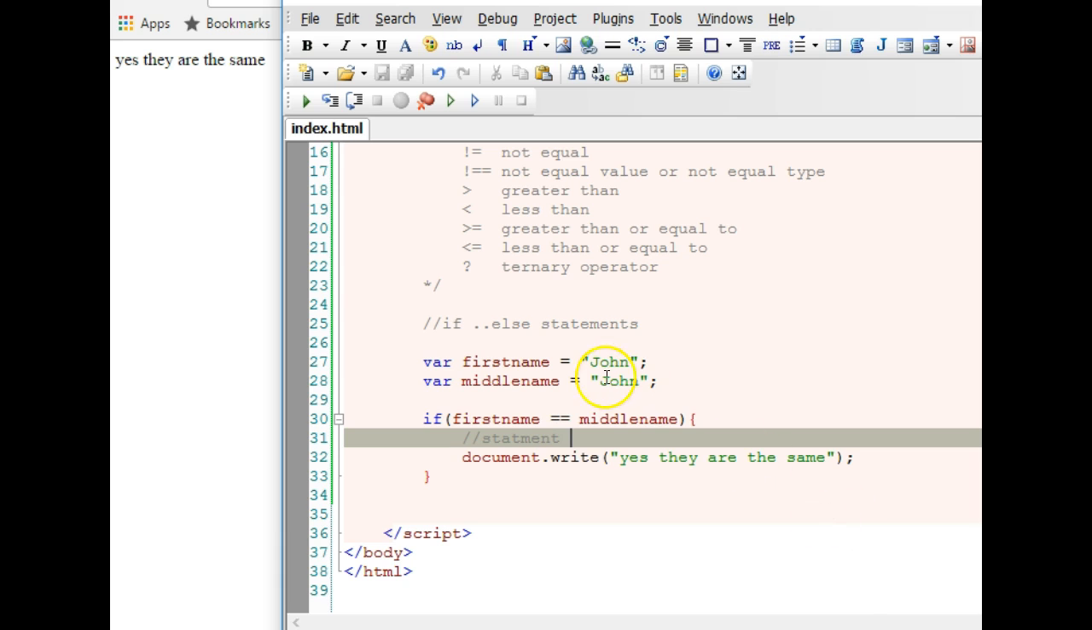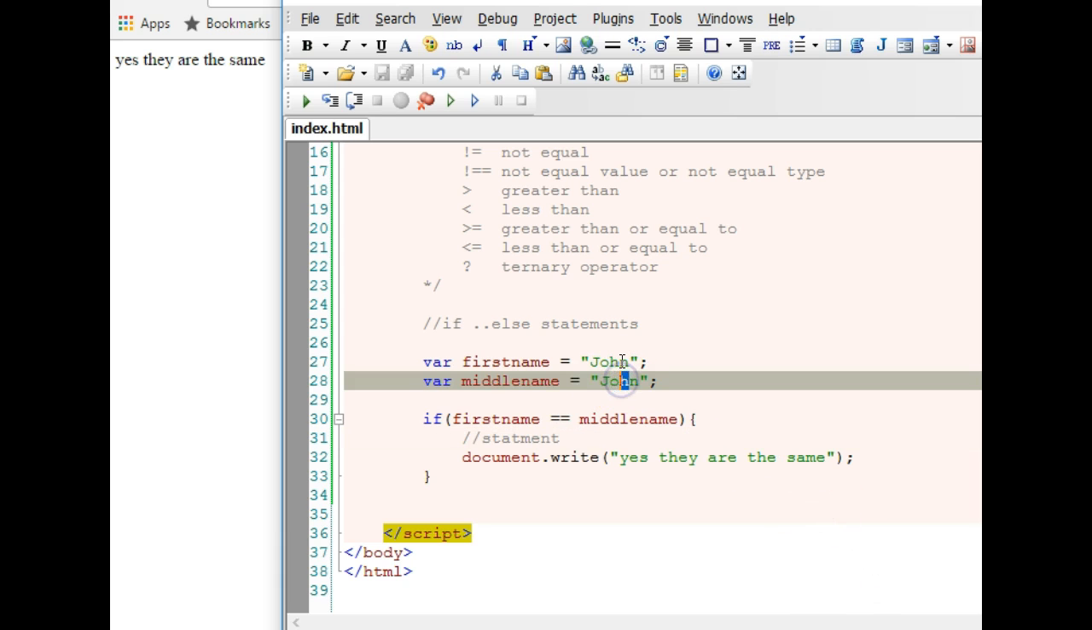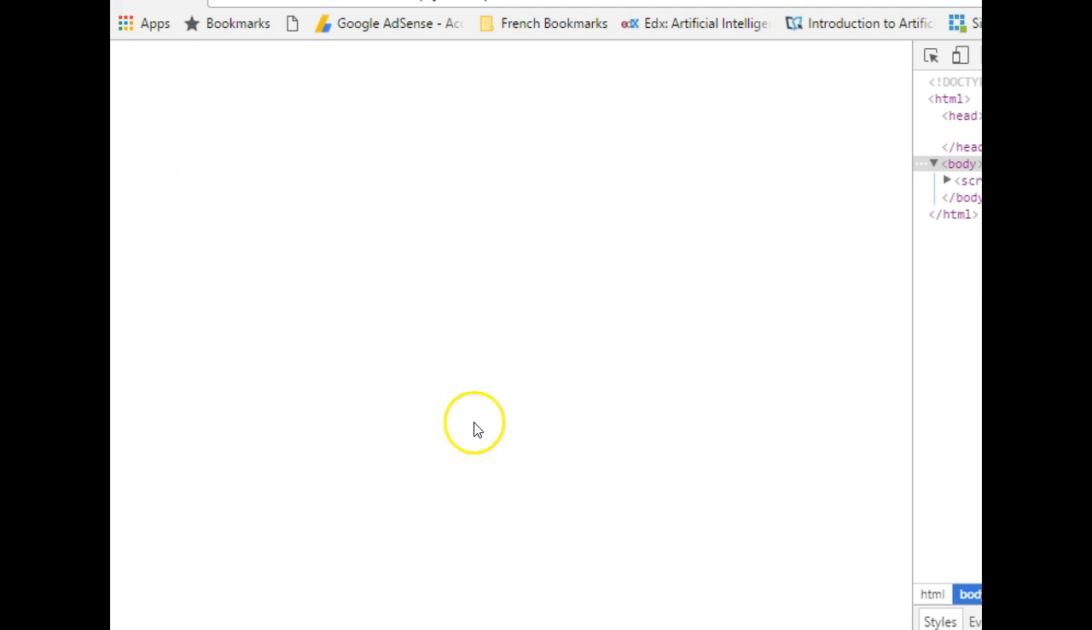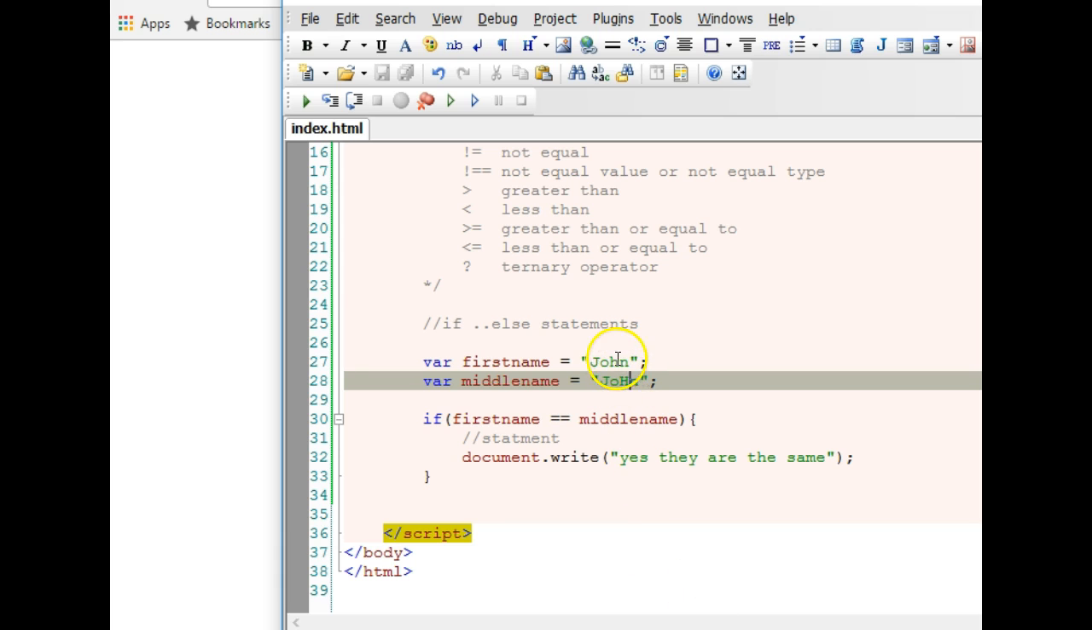So what if we changed it a little? What if we put capitals here and refresh? They don't show up as the same because in JavaScript things are case sensitive. This is not the same as this. Alright, so the next thing we're going to check is what if we want to check another thing.